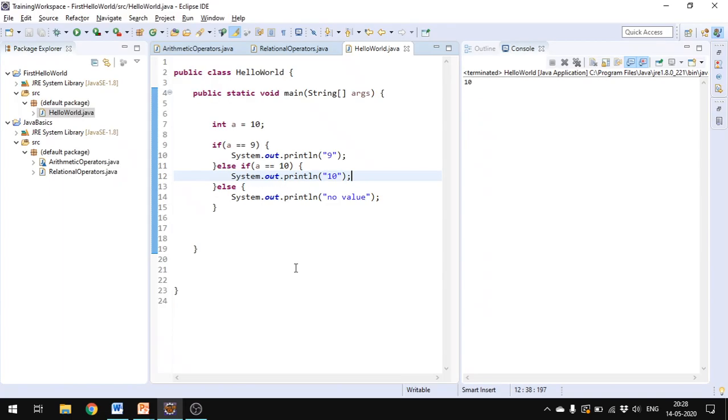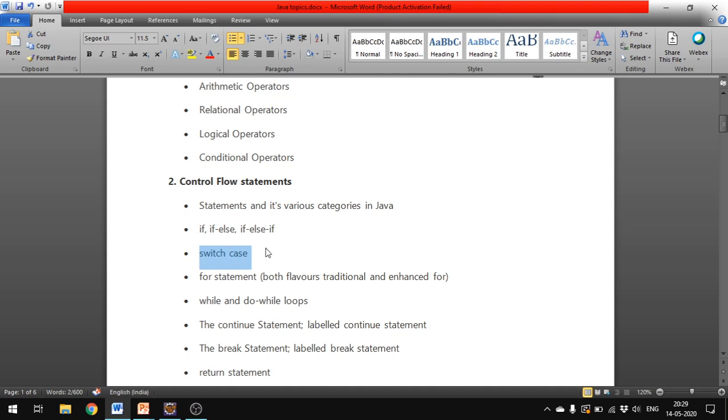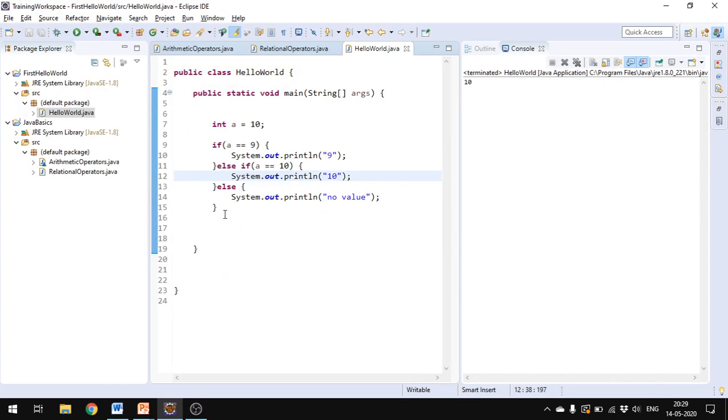Let's see what is switch. Switch is just to replace the else if. Let's do the same conditional check in switch. The switch goes with the operation switch. If we put the variable, then put case 9, sys out 9. I have to put a break. So if a is 9, then this will evaluate.